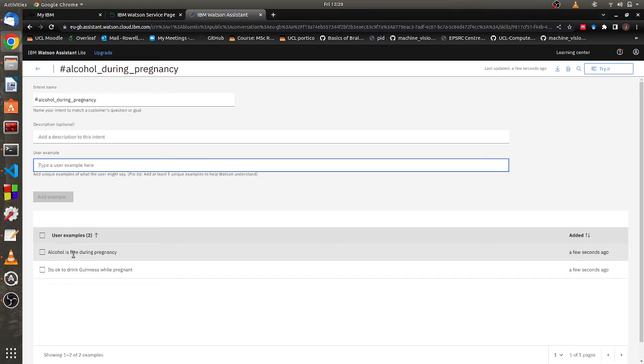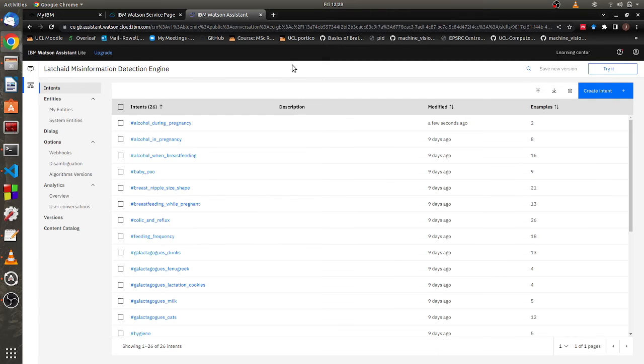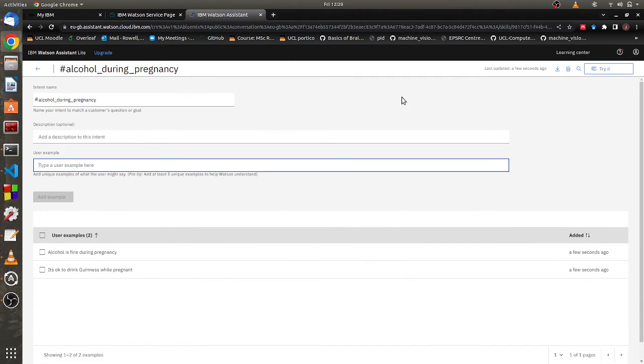Now that will probably flag up as a high confidence with alcohol during pregnancy. So it's better to train it to recognize the intent at all, and then give the correct information anyway. So this is that intent.